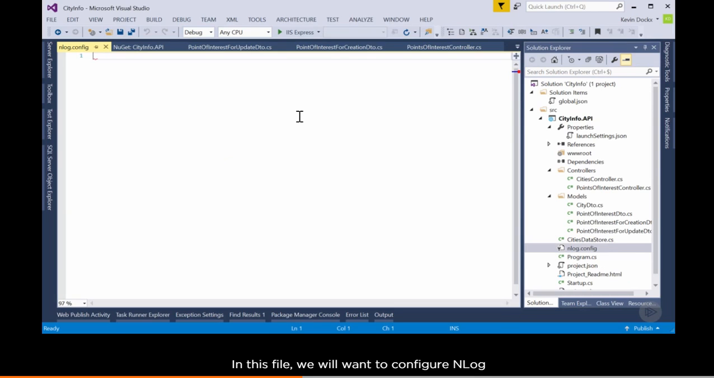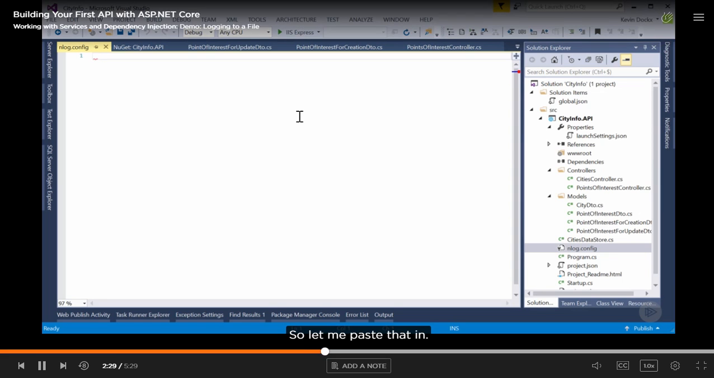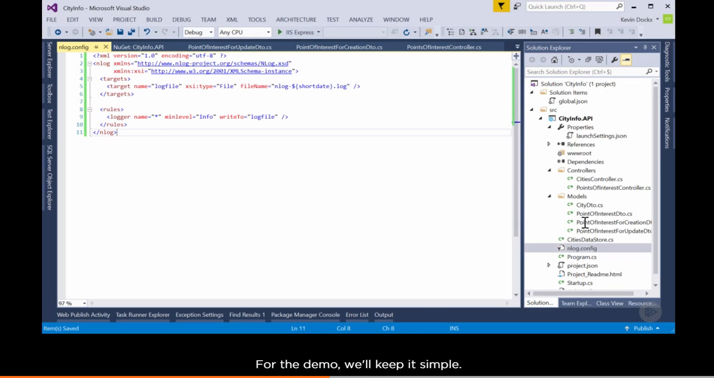In this file we'll want to configure nlog, so it logs messages to a file. This is not at all ASP.NET Core related, it's nlog related. So let me paste that in. For the demo, we'll keep it simple. What this configuration does is tell nlog to log anything with level info or higher to a file named nlog, the short date, and .log.